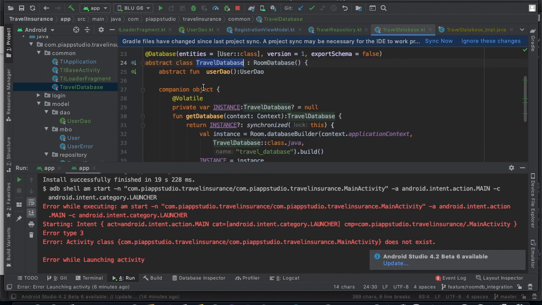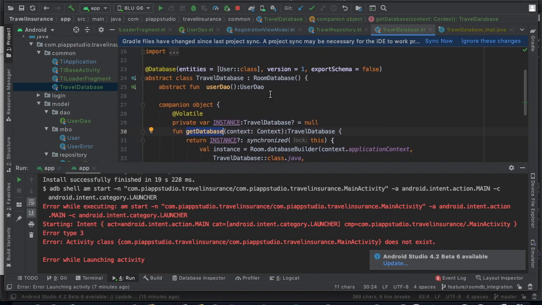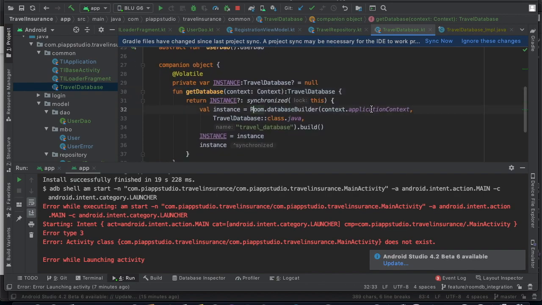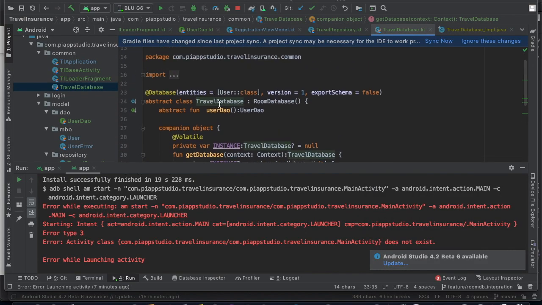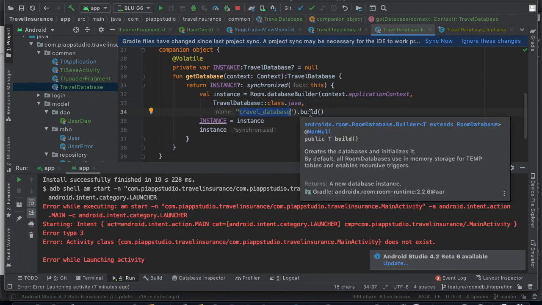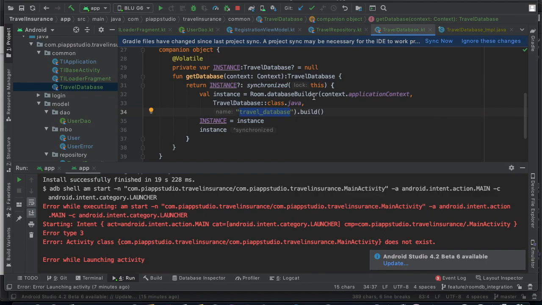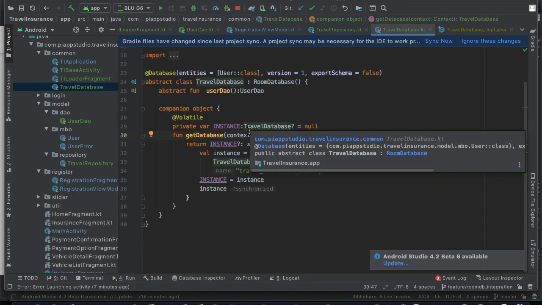When I put a companion object and specify any function in it, that specific function becomes a static function, as you are already aware. And here I'm creating the singleton class, creating an object of this specific class using the database builder. Here I'm passing the application context, then I'm specifying the class, that is the travel database class. Then I'm specifying the database name and doing the build. Which means it's a builder design pattern, so it will create an instance of this specific class and return it to us. That's it.